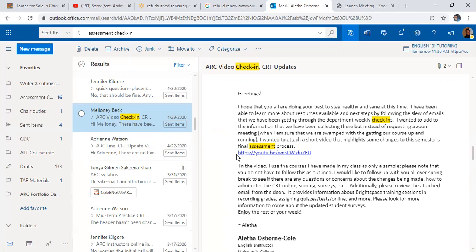I also send check-ins as portfolio coordinator with my ARC faculty about midterm. Midterm is really important with ARC, as an ARC instructor with the practice CRT. So I normally will send check-ins around these times, right? Week 6, midterm. The midterm check-ins are really important. What you want to do with midterm check-ins is touch base.